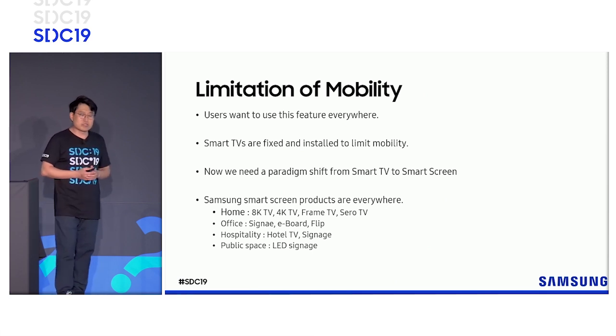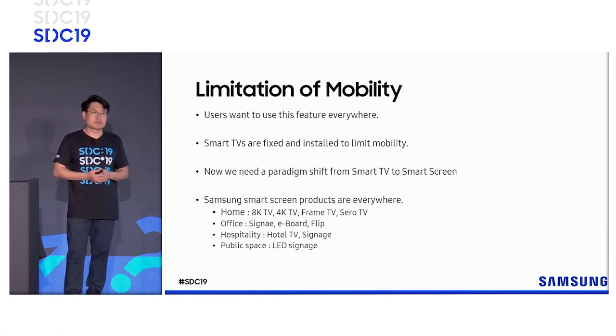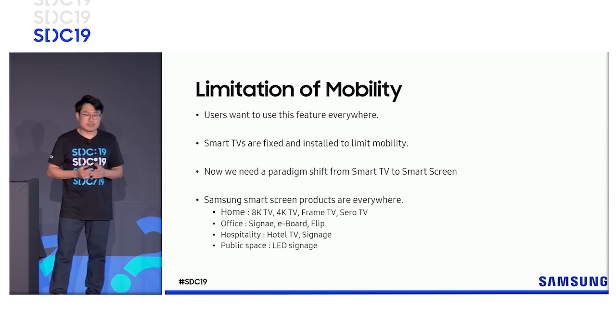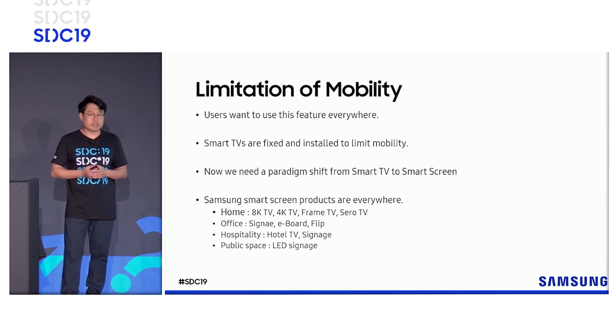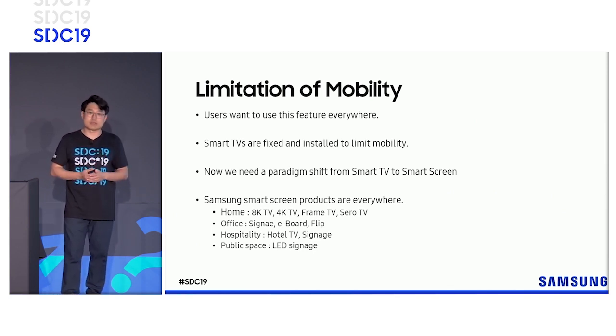So, in other words, as well as smart TV, we decided to adopt this service into every Samsung smart screen product located everywhere. For example, 4K TV and 8K TV, lifestyle TV in your home, right? And signage and e-board screen in your office. Hotel TV signage in the hospitality, and LED signage in public spaces.